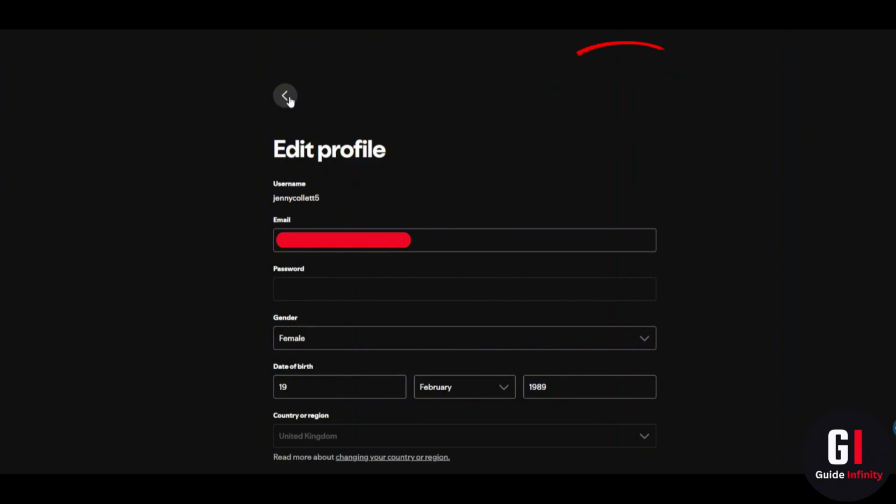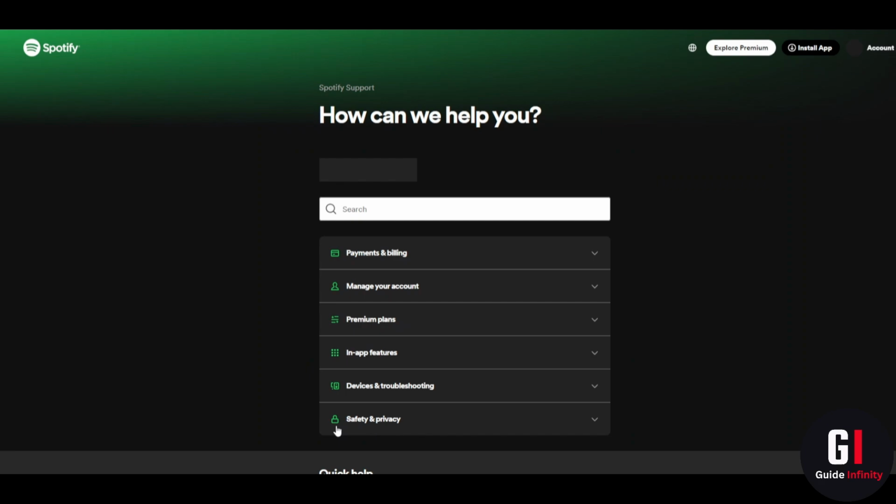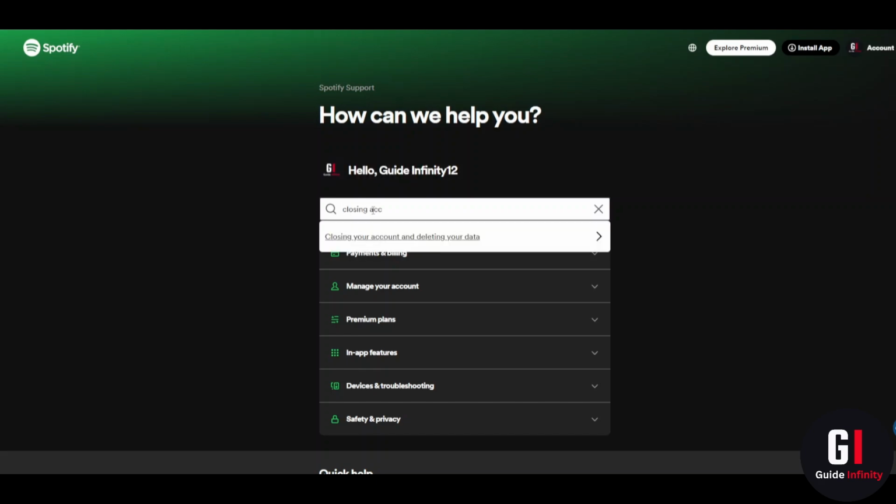If it isn't showing on either of those for you, what you can do is head on back, scroll down to the bottom, and as you can see, we've got this Help section here, and then you can click on this Spotify Support button. What that is then going to do is open up a new window for us, and we've got our search bar here. So we're going to type in "closing account".